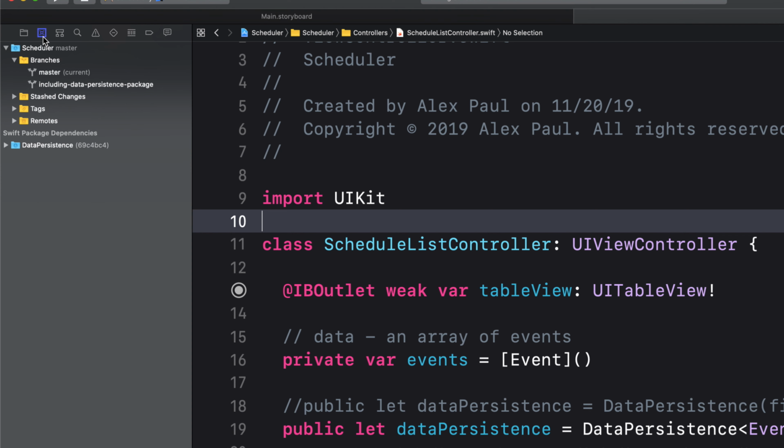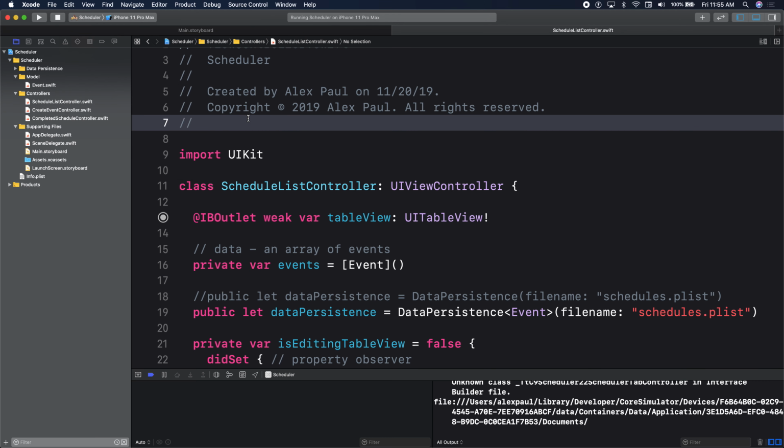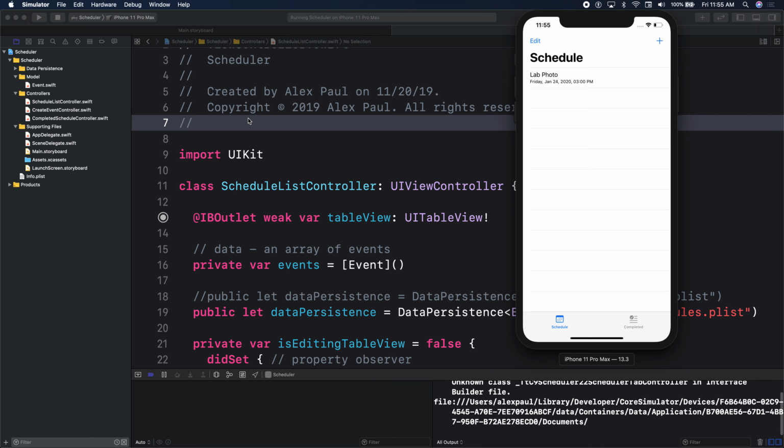So verify that your master is now the current branch. Everybody? Cool? And go ahead and run the app. You shouldn't have any errors because we left master running correctly. Okay? So now we'll continue working on the application.